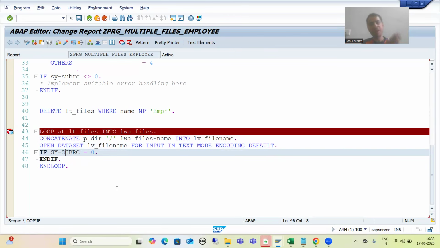And especially one request, those who think they are not good at logical building, just try this requirement. Go for small part debugging. In the next video, we'll simply go for read data set, close data set, and yes, in this way only we'll finish this particular requirement.